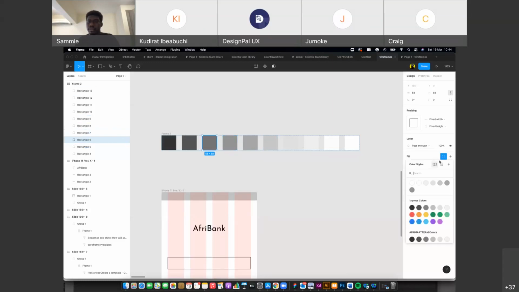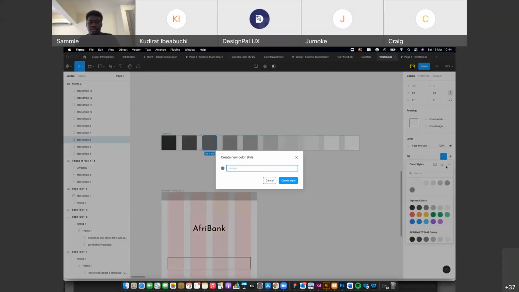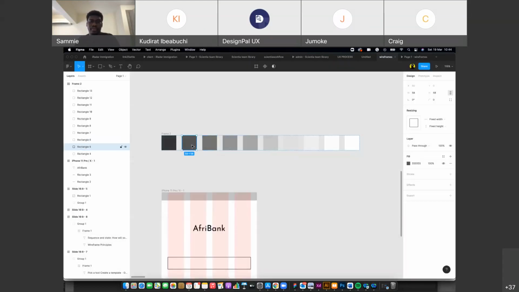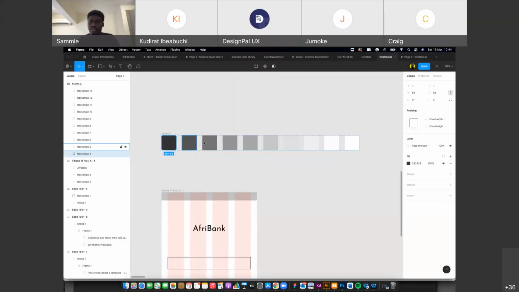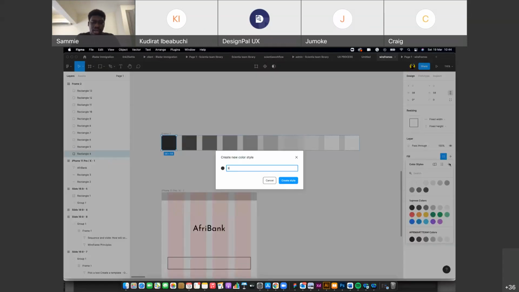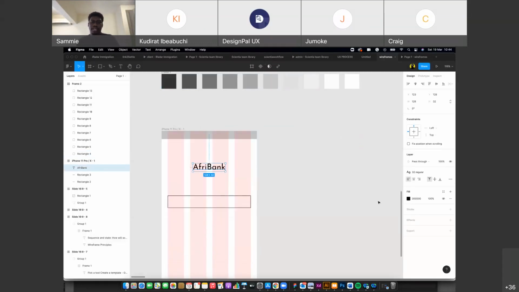I can go 7 gray. I usually like it when it's up to 10. I don't know, I have a thing about 10. 8 gray, well, it's fine. 9 is equally good. And 9 gray. So already we have our style and this one.